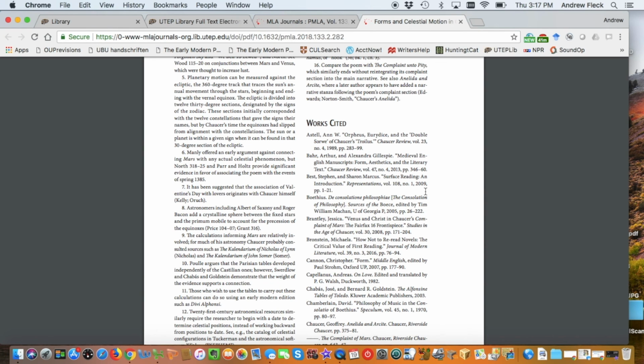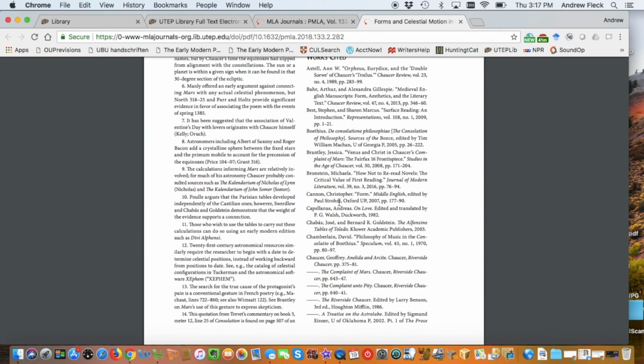And then here's another good example. So this is Christopher Cannon, that's a citation for an article in an edited collection. So the edited collection is a book, between covers, called Middle English, which was edited by Paul Strohm from Oxford in 2007. So the full citation for that would be, if referring to this article, so presumably Gaston refers to Christopher Cannon, this essay that he wrote called Form, some page numbers in there or whatever, that's up in the essay itself.